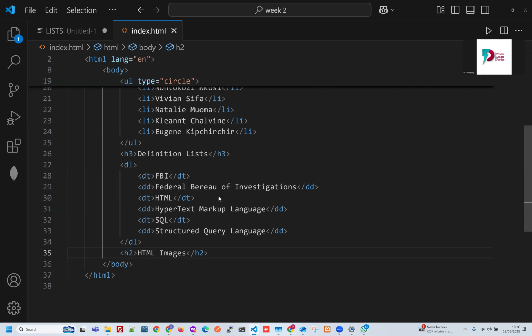So how do you embed an image on your web page? To do that, we use the image tag, denoted by IMG. IMG represents an image tag, and this one is used to embed an image on your web page.